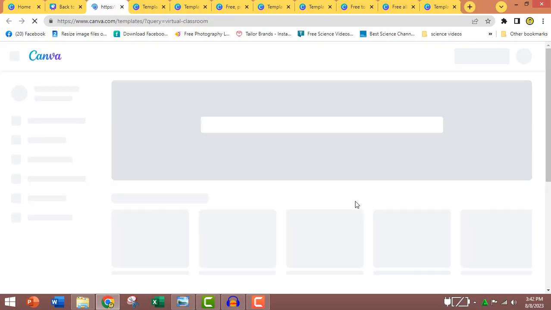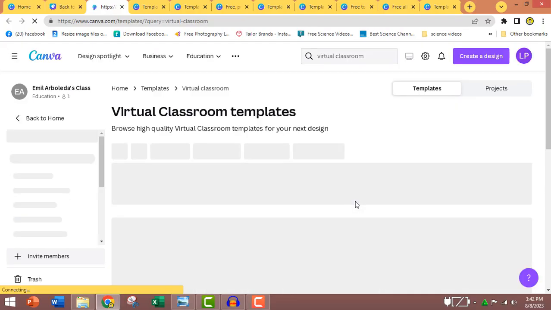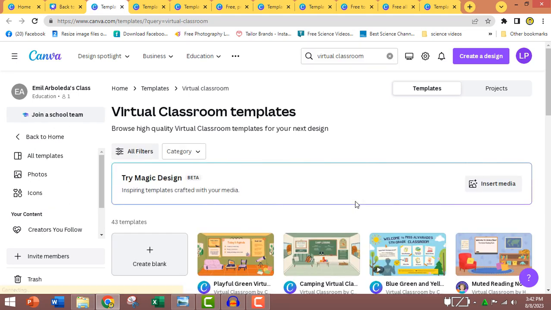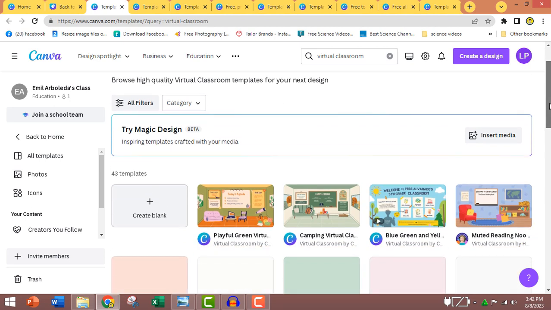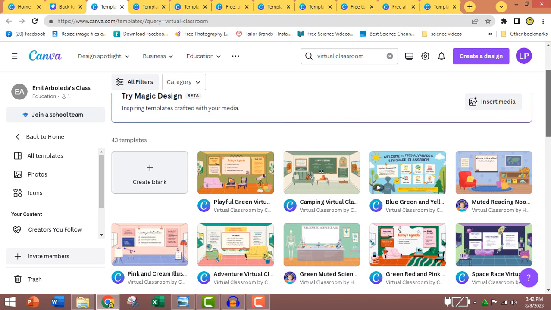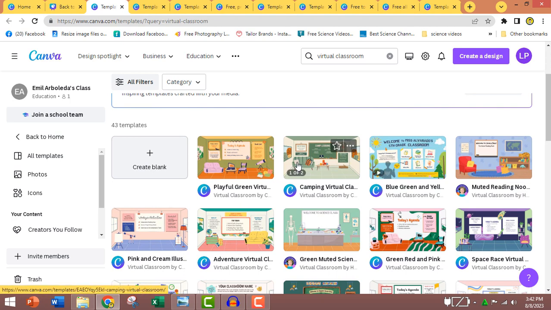Next, we have the virtual classroom. So for those teachers who are still using Google Classroom and other different learning platforms, they can have this beautiful virtual classroom and then edit it, print it as a PDF where the students will have a guide on what is happening in our classroom.